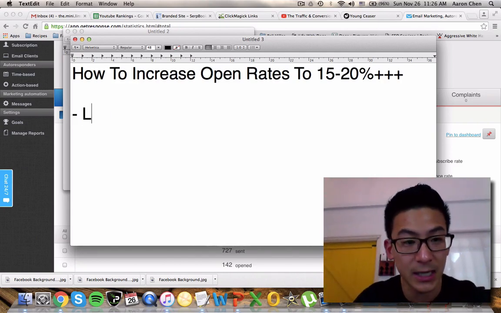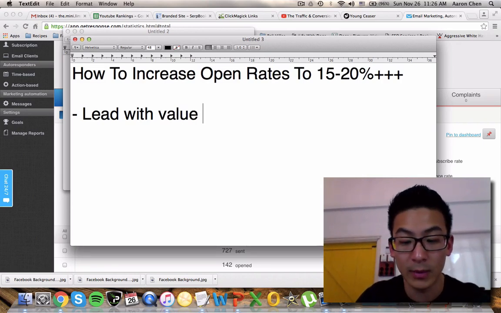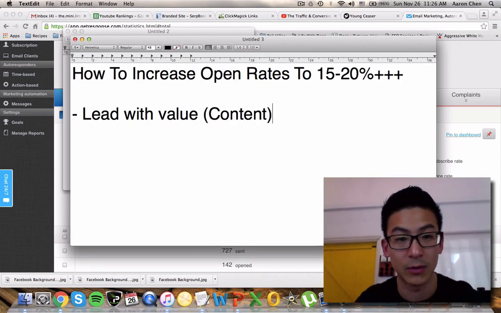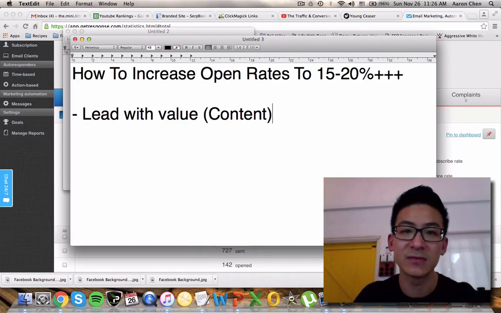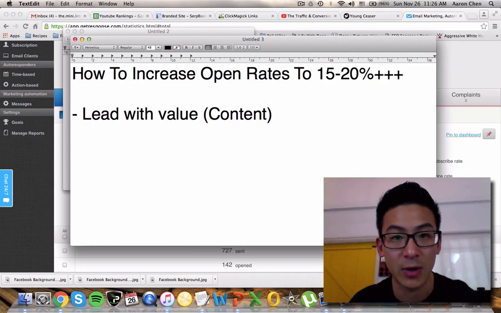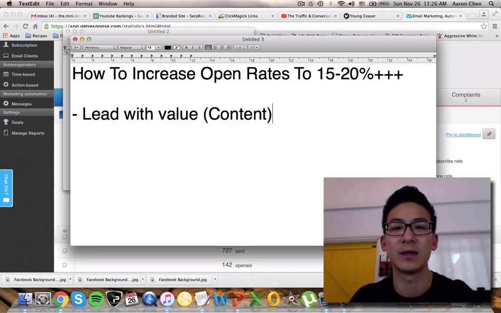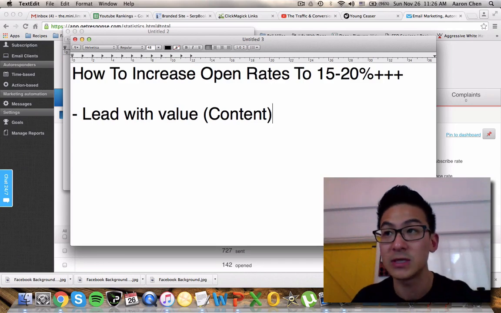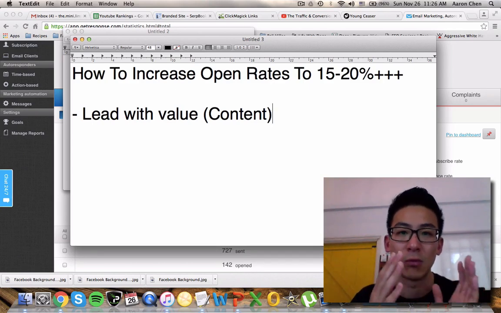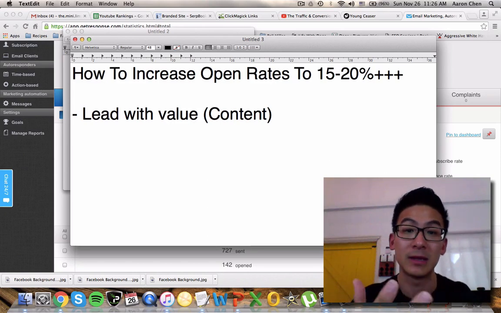So the first thing is lead with value all the time, okay? And when I'm talking about this, I'm talking about the content that you're putting out there, right? So instead of sending your leads, your potential customers, your subscribers directly to a sales page, you want to drive them to something that I call the value series. Okay, now value series is basically a series of websites that you own where you're giving them value on the topic that they opted in for.